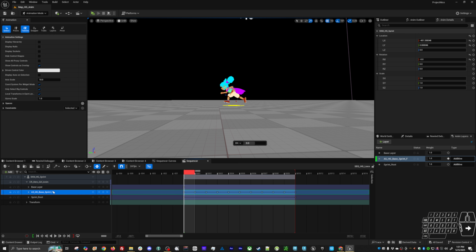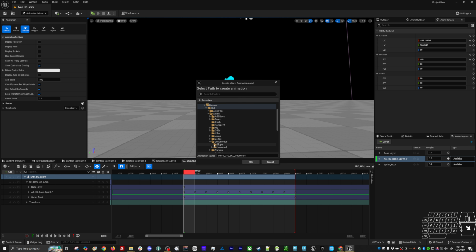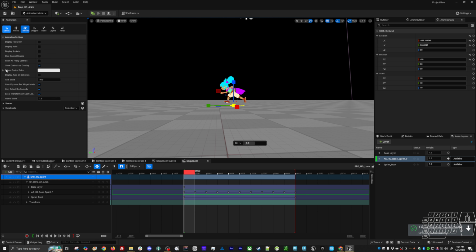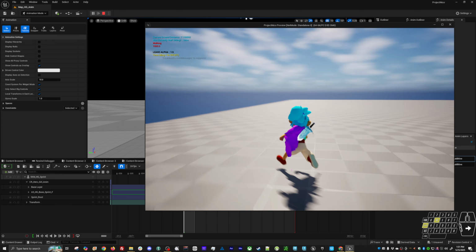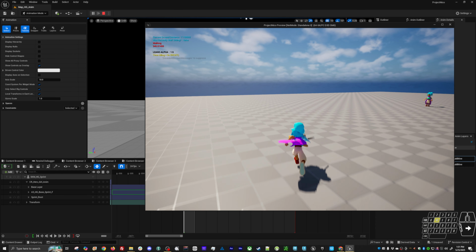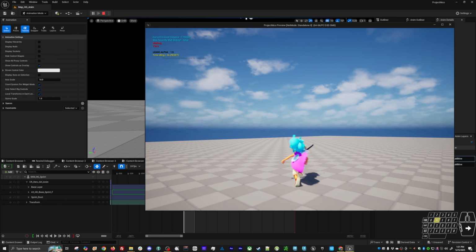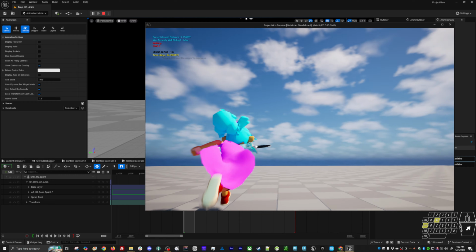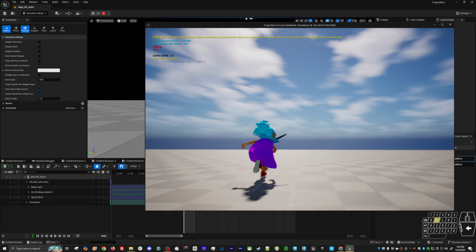Okay, save, oops, getting that name, baking it out, anims, locomotion unarmed, exporting, and then we'll play and sprint. Yeah, it feels good. We'll run, sprint. Do it in strafe mode. I like it.